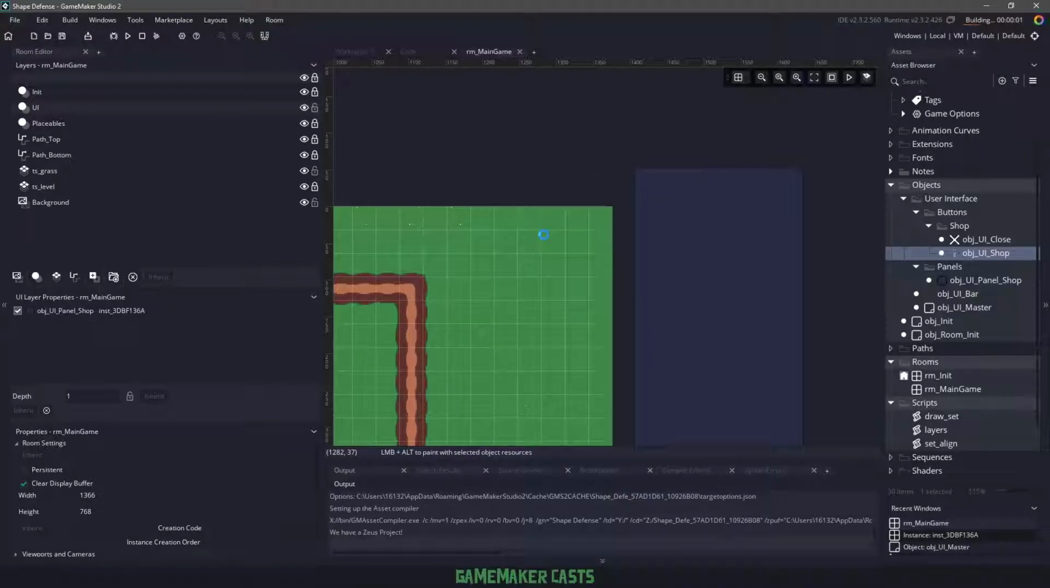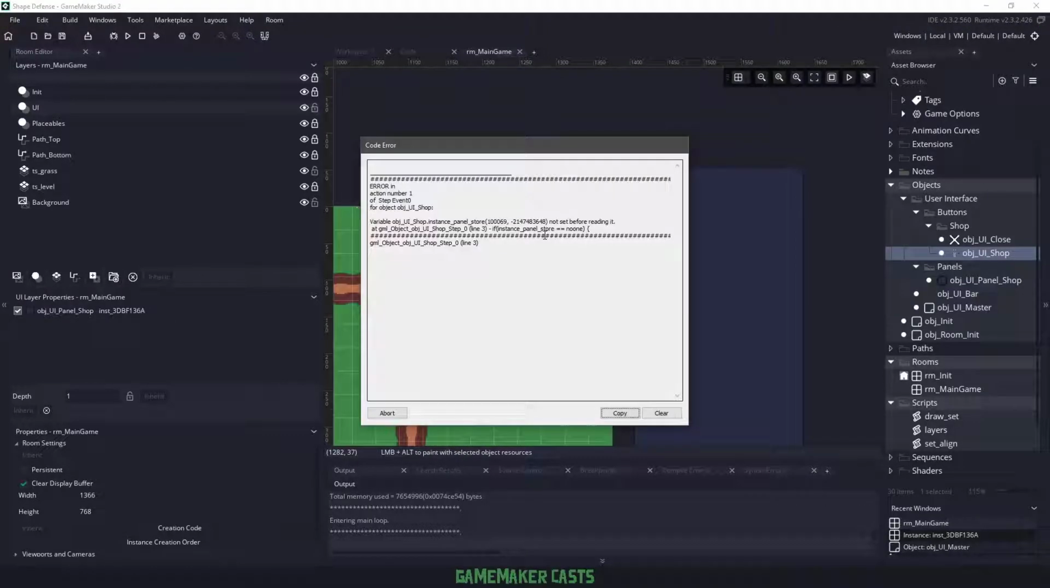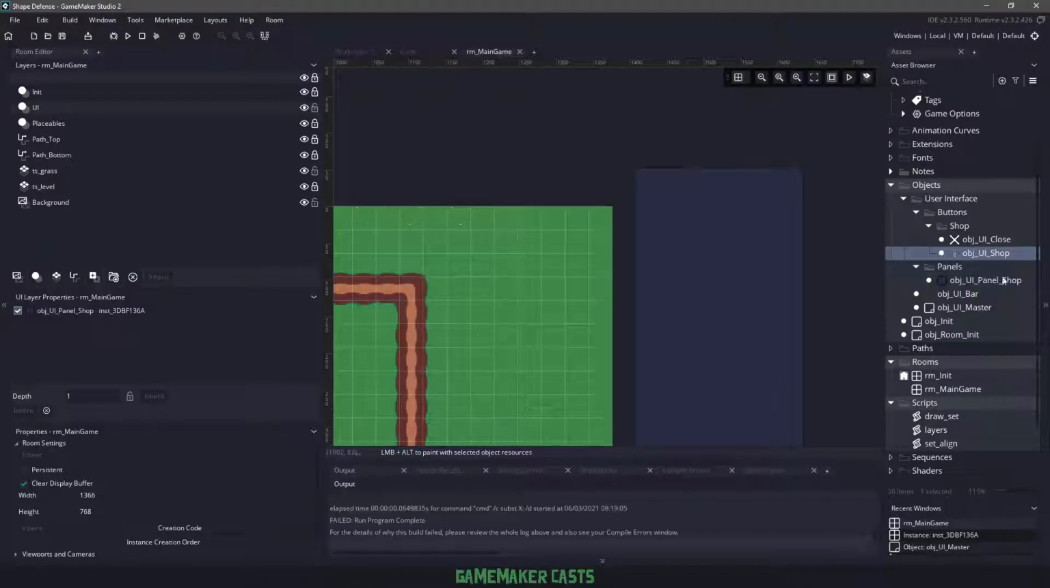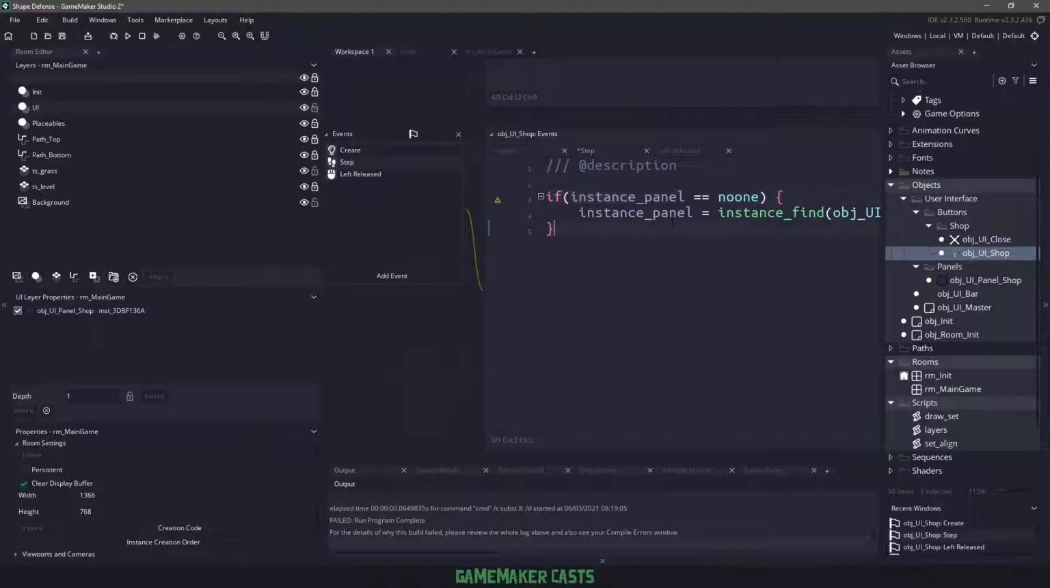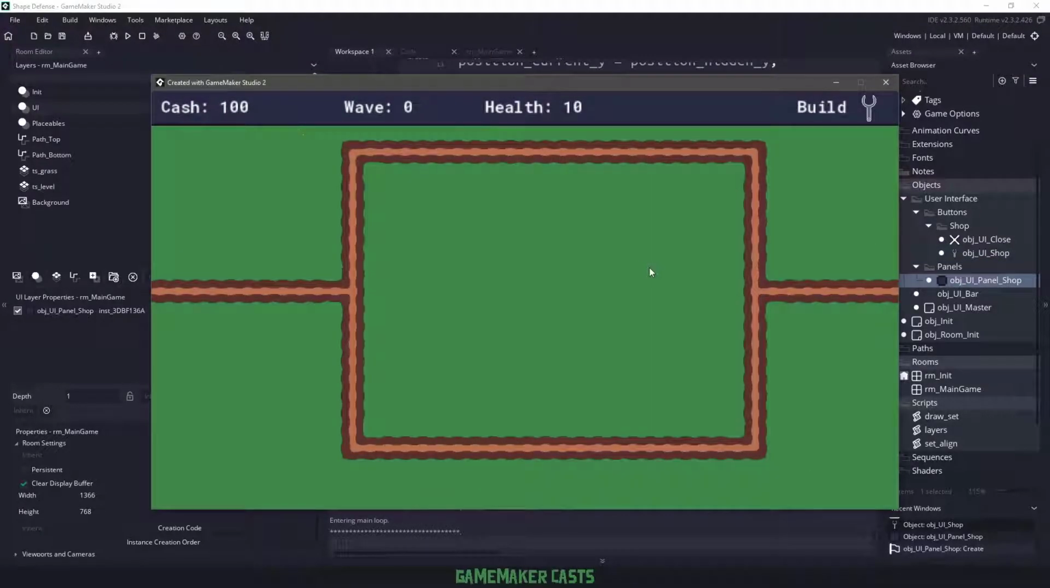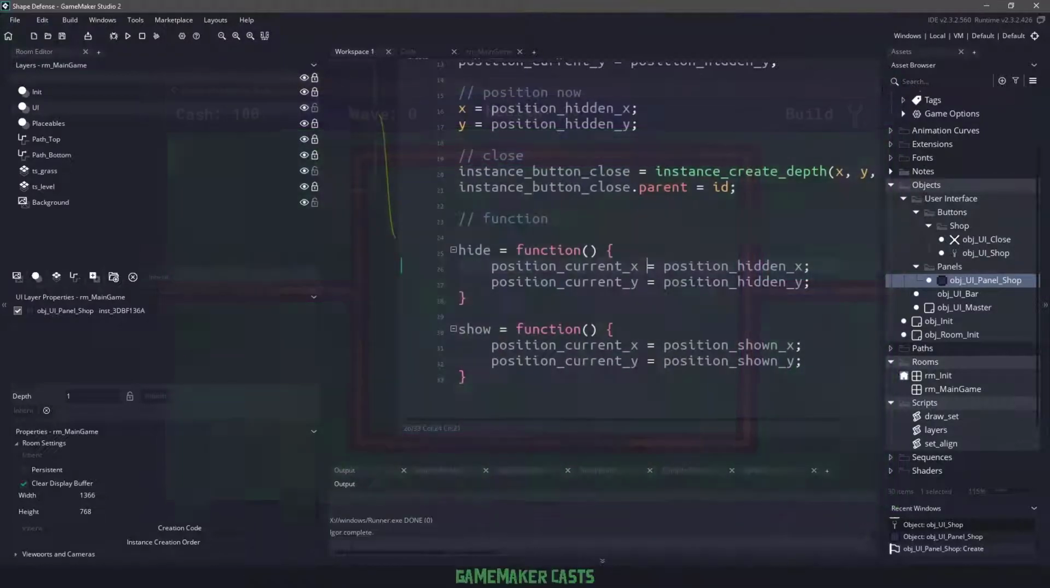So let's run our game and see if we have any errors. And I currently have one error, so let's fix that. It's in the instance panel store is not set in the shop step, line 3. We'll come over and we'll just fix this up. And now let's run it again and see if we have any more errors. And if we click the build menu, currently we've missed a step, so let's close it.